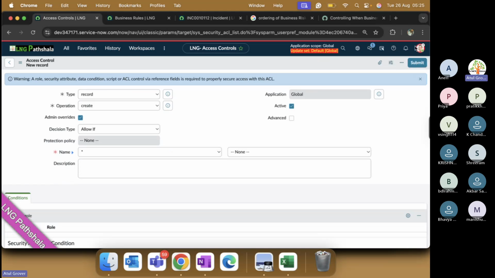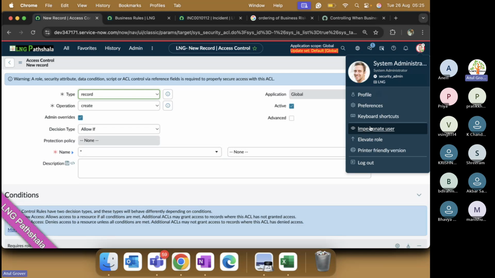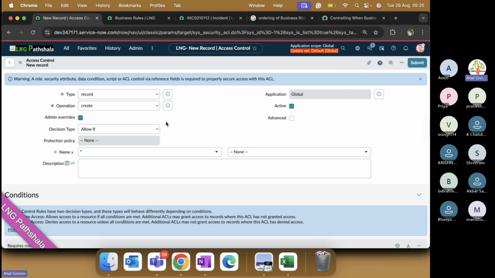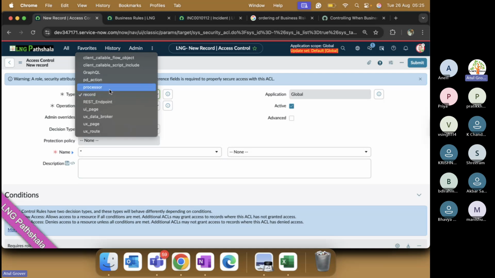One thing which is important about this elevated role, it is a limited time period role. What does this mean? If by mistake you log off, then we can do this thing. So now ACL can be on the record level, process level, UI page, UX page, UX route, GraphQL, client level script, or this. In these components, you can put the ACL.